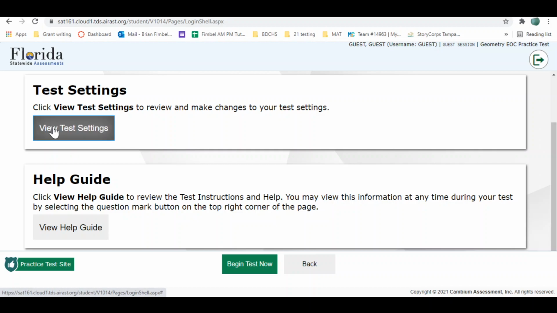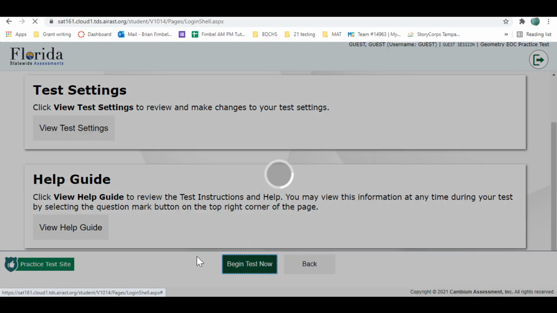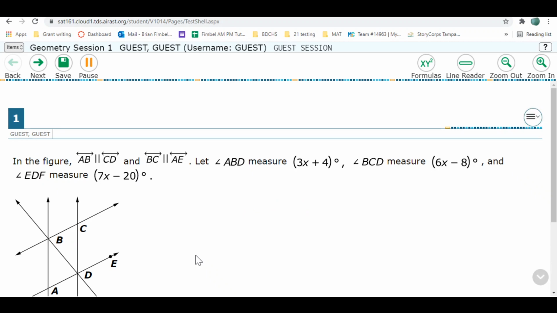And we have the choice to review our test settings, which is where we just were. There's a help guide that is available at any time during the test. So I'm just going to hit begin test now. And we'll see question number 1. Loads. This will actually be the first thing you do.